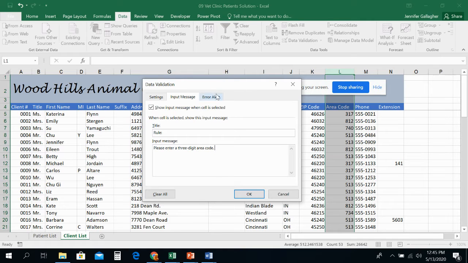All right, so error alert. Okay, we have 3 options here. We have stop, which is pretty much going to force them to follow whatever rule that you have, which is, in this case, entering in 3 things. So if they type in 2, it'll yell at them. If they try to type in 5, it'll yell at them. Okay. Warning is more a, hey, this is what you should be doing, but you can get around it. And informational is more like an FYI, and it really isn't going to stop them from doing anything.